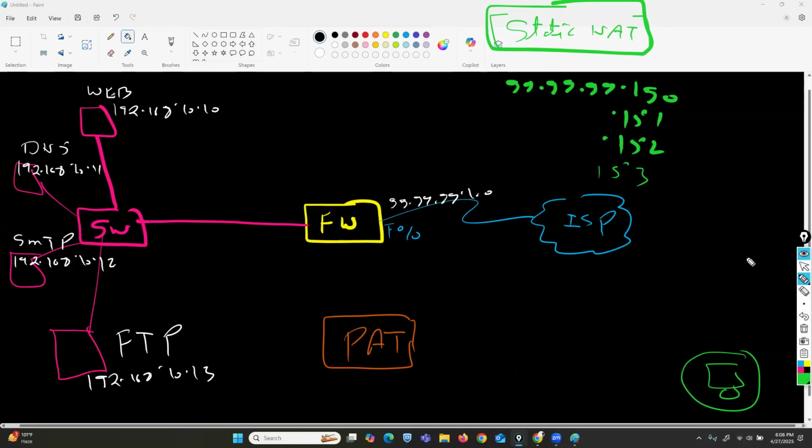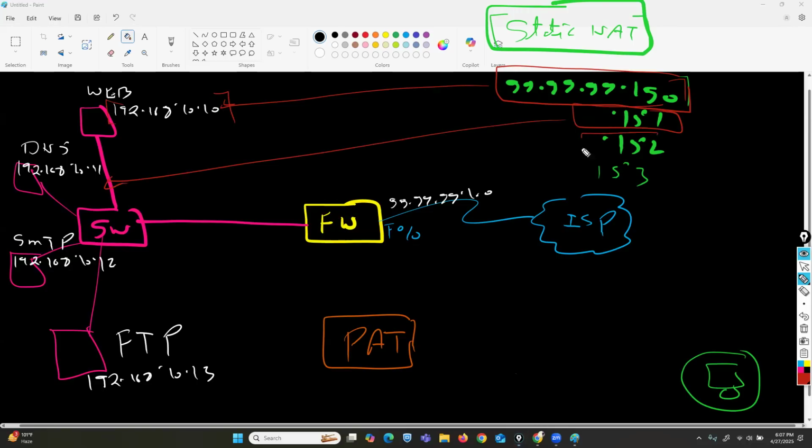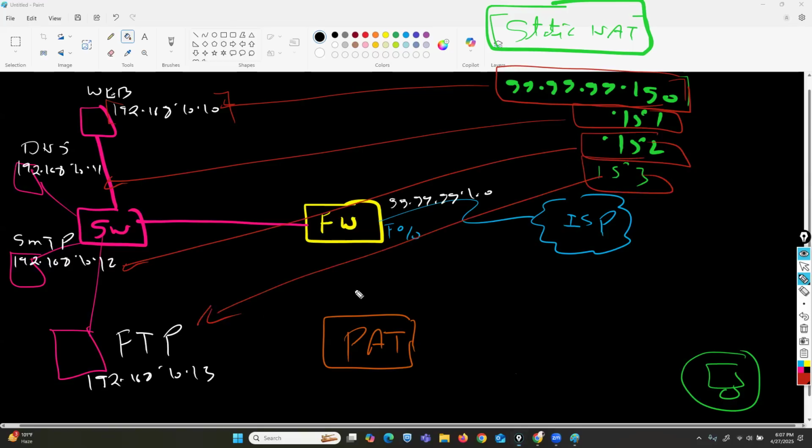With the static NAT, yes, I can map this public IP address. For example, 99.99.99.150, I can map with this 192.168.10.10 because it's a static NAT configuration. 151, I can map with this 10.11, 152, 10.12, 153, 10.13.